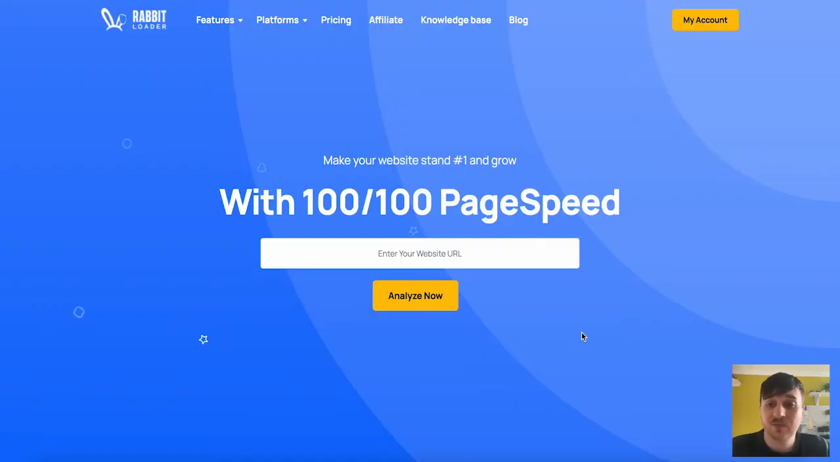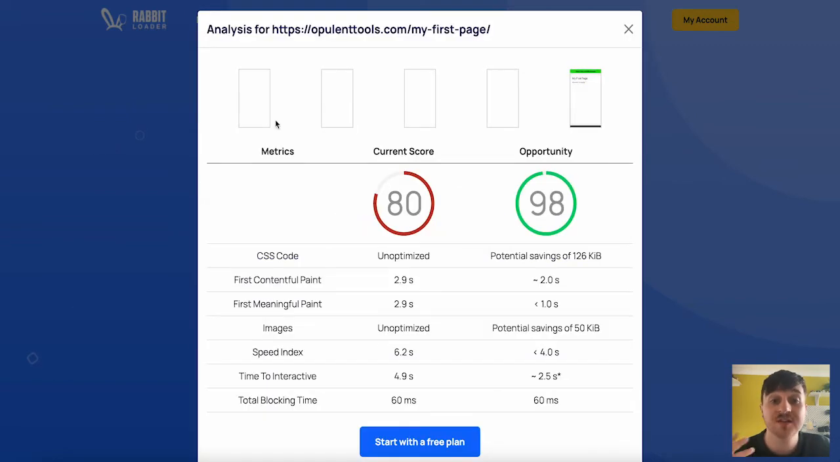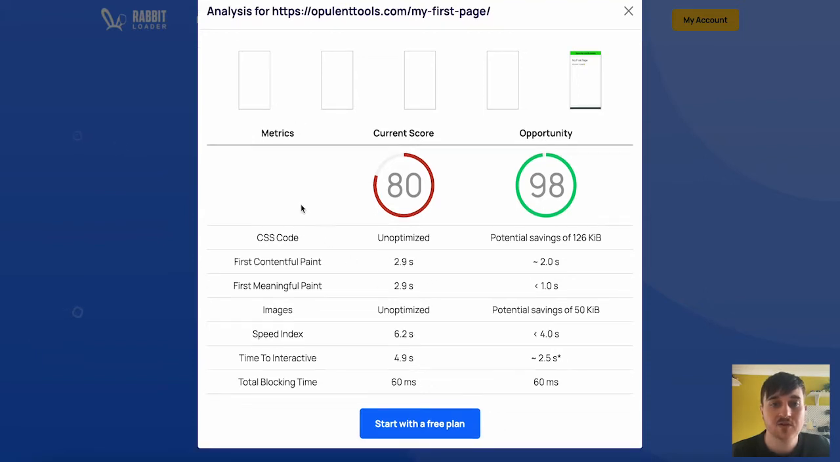Rabbitloader engages your visitors by loading your website in the fastest possible way. The first step with Rabbitloader is entering your website URL and analyzing it. Once you've entered your link in there, it will start to analyze the page. And once that's complete, we've got our full analysis. It's split up with metrics, current score, and opportunity.